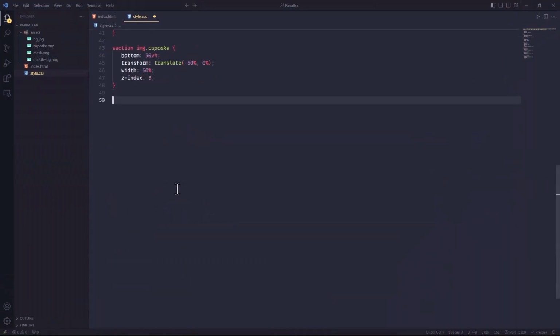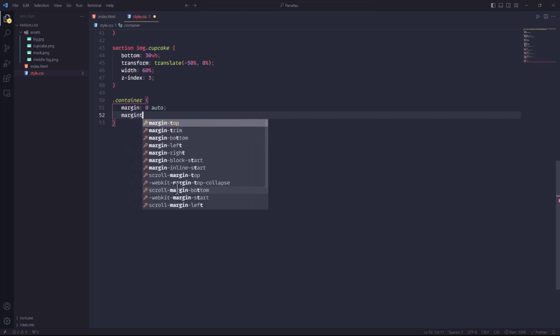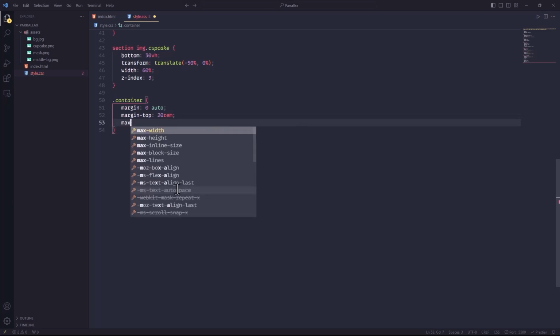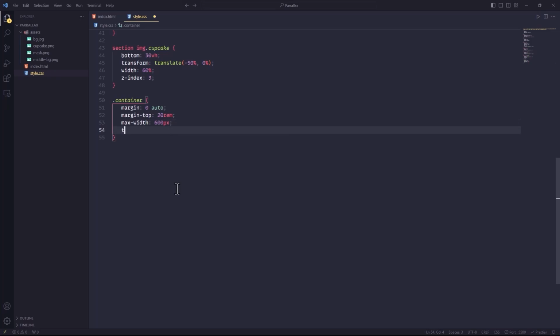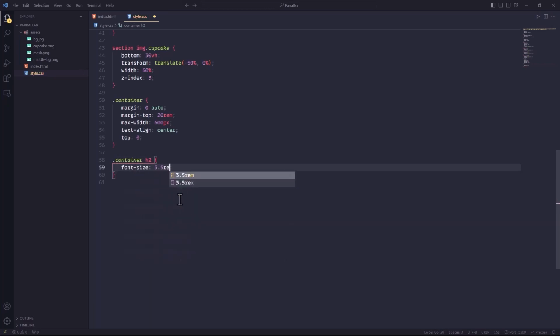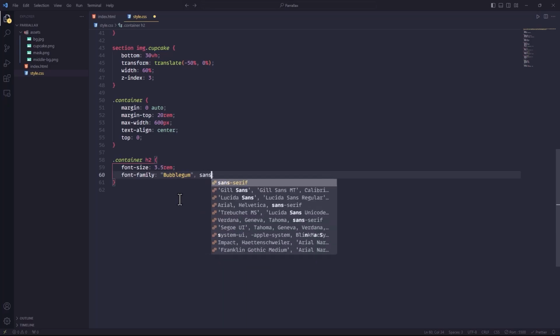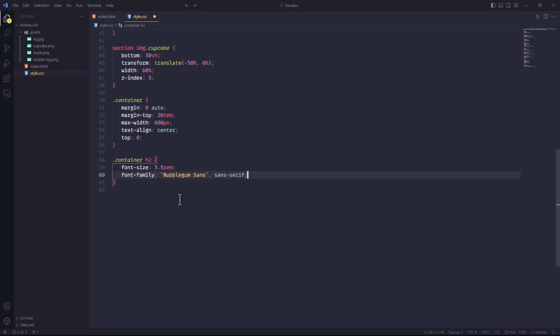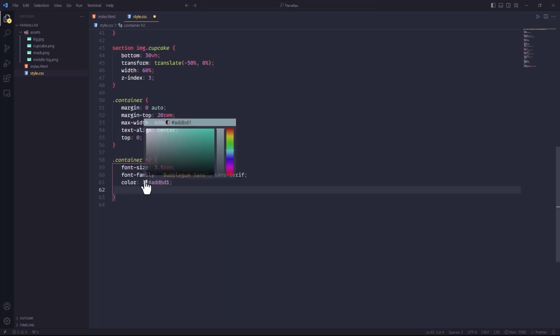Okay, now let's select the container and margin 0 auto, margin-top to 20rem and max-width of 600 pixels, text-align to center, top to 0, and let's style the title h2, give it a font size of 3.5rem and font family to Bubblegum Sans, and color to #ADDBD1, cyan color.